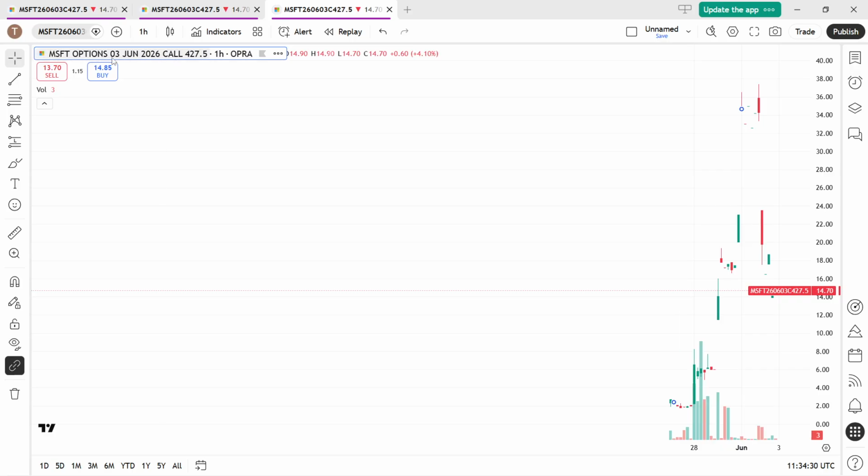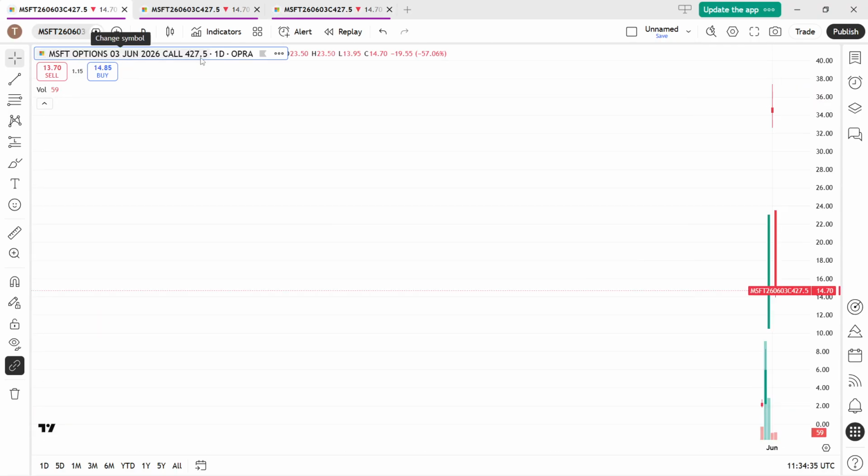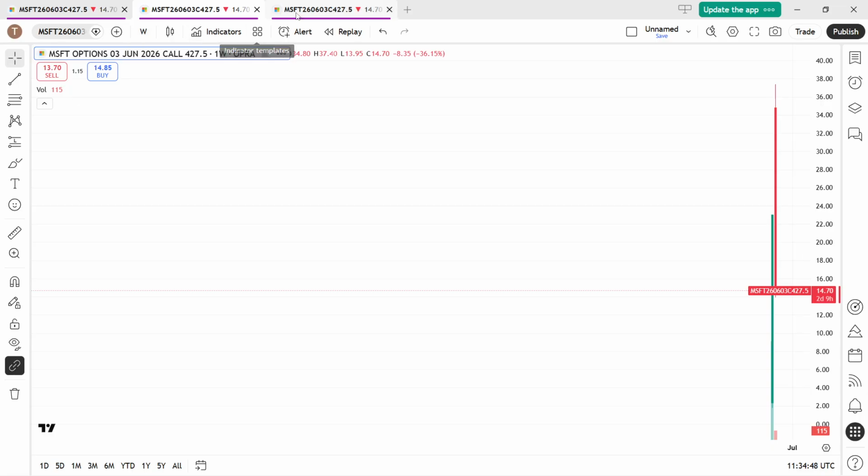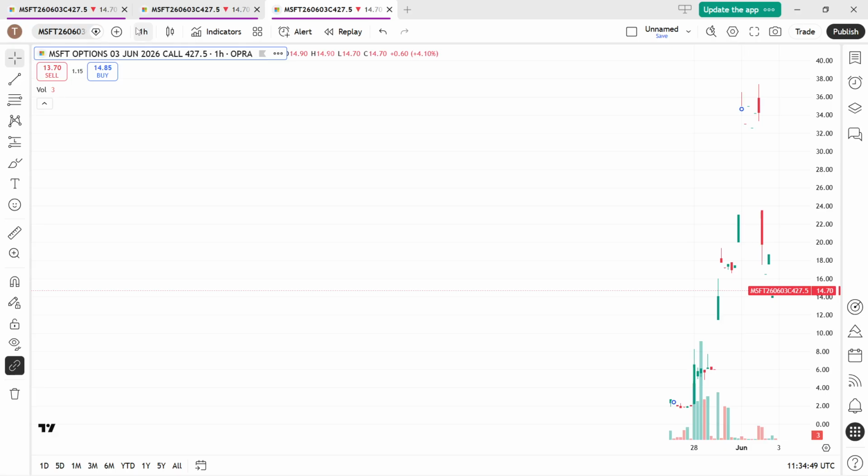Now click the left chart tab in the top tab bar and confirm that the left tab now shows Nasdaq MSFT and still uses the daily time frame. Click the middle chart tab next and confirm that it now shows Nasdaq MSFT and still uses the weekly time frame. Finally, click the right chart tab and confirm that it shows Nasdaq MSFT and still uses the hourly time frame.